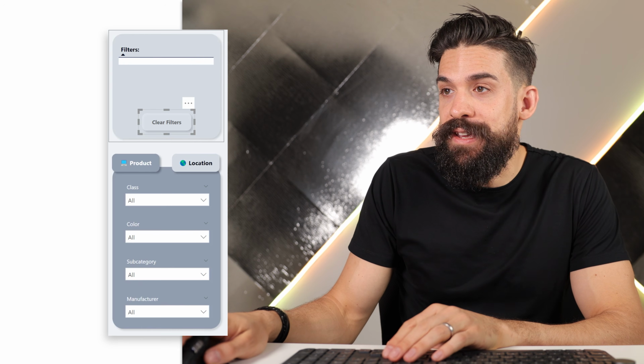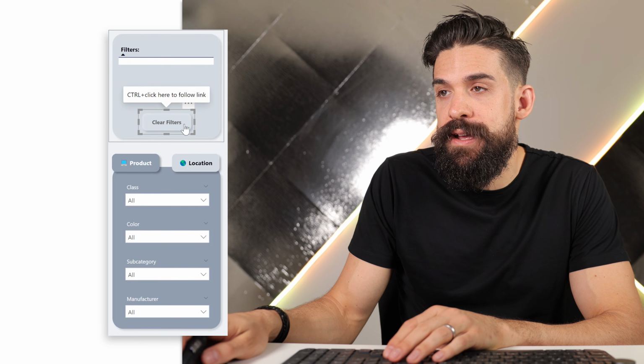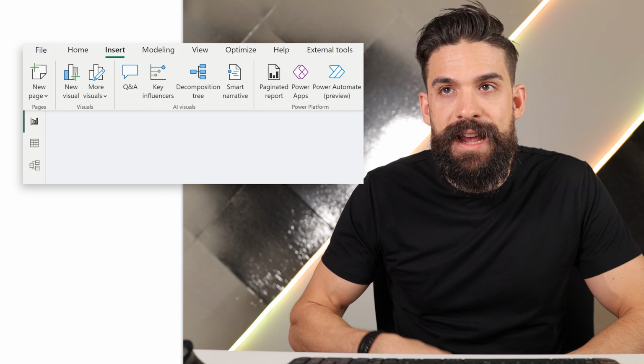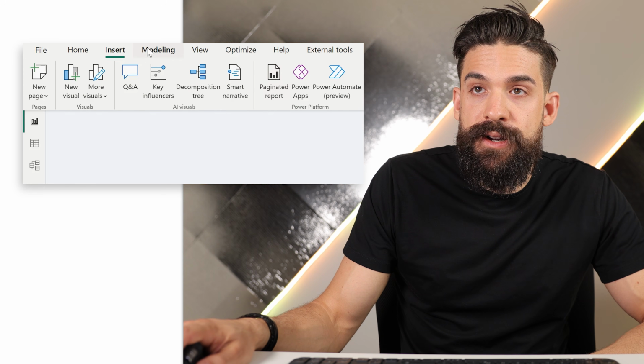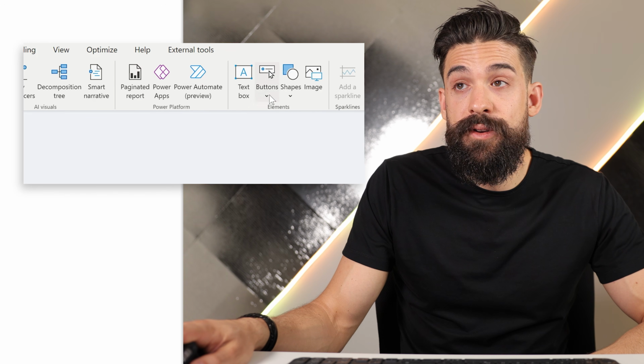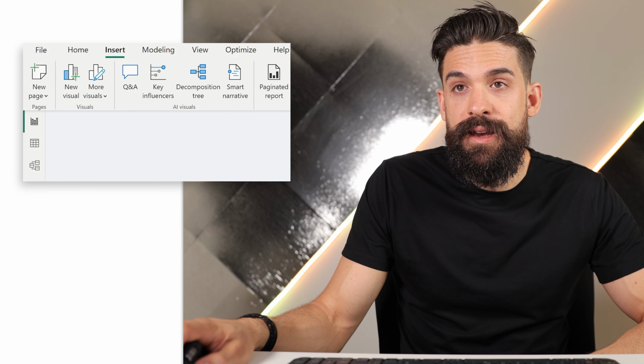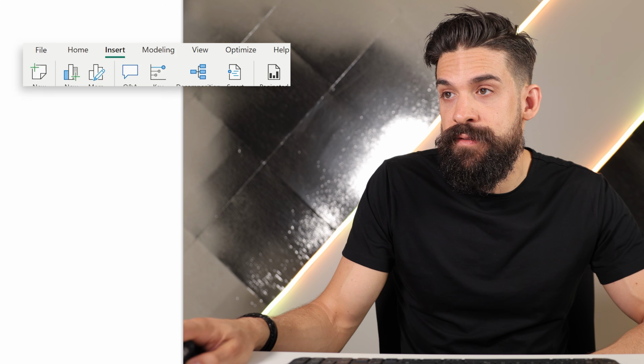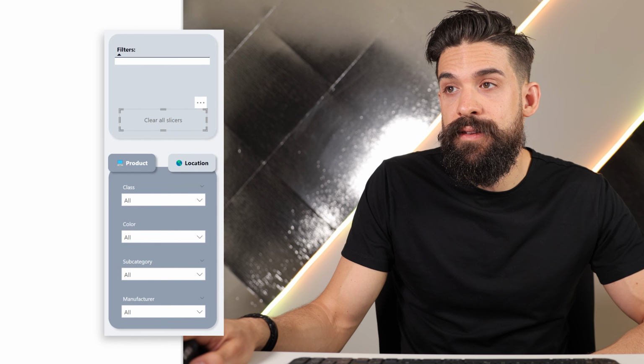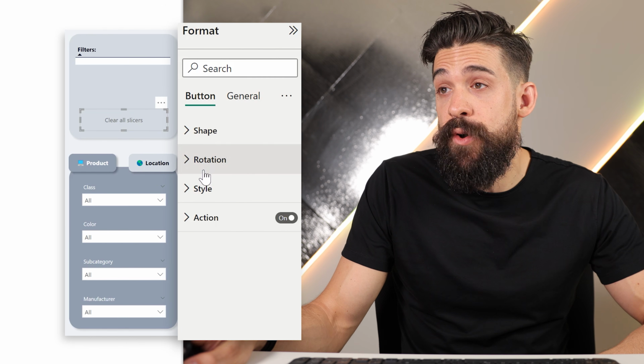So I'm going to get rid of that button. Let me just delete it. Now you just have to do the following steps. You go to Insert, and then we can go over here to Buttons, and we have the Clear All Slicers button. Okay, and then we just shift it over here to the right. Maybe you want to change the formatting a little bit.